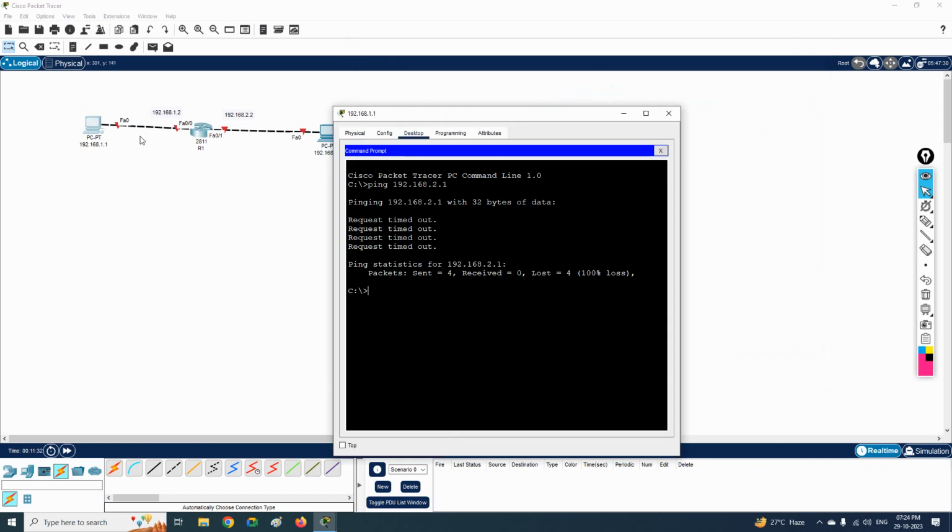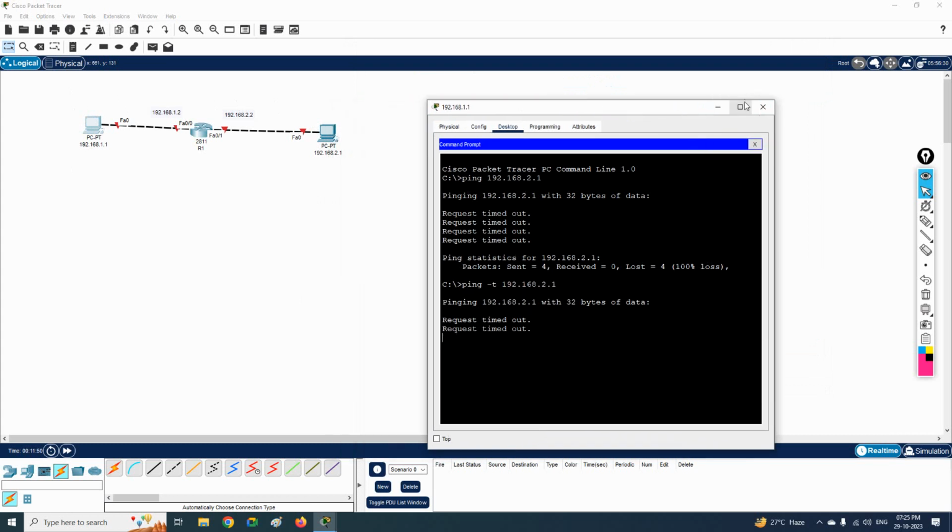Okay, and here what I will do, I will go here and put -t and press enter. With this command, this machine is pinging to this machine continuously. So when we configure, it will start working. Now it is pinging, but it is not working.